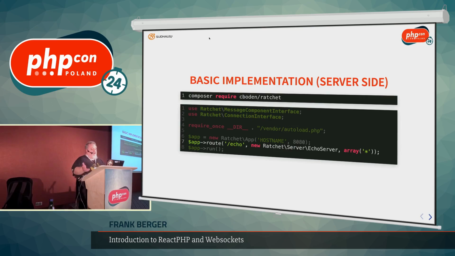Then we add a route. That's the standard Symfony router here. And we add the stock Ratchet Echo server. And we allow post, get, any option. And then we run it.